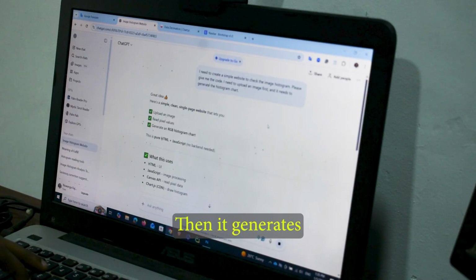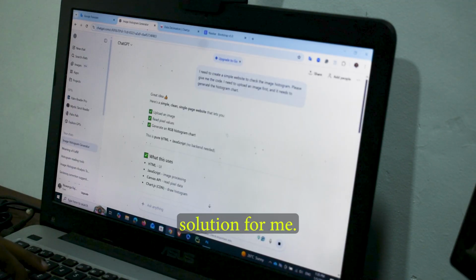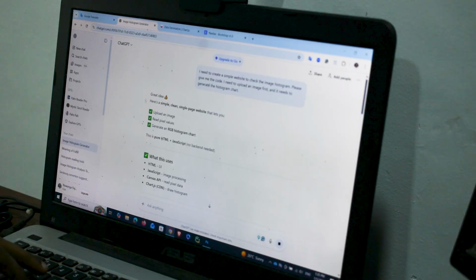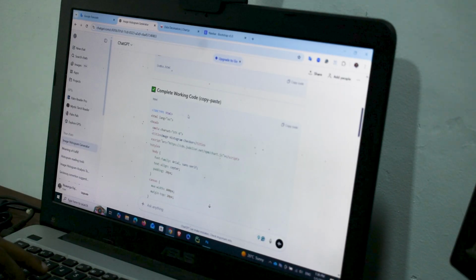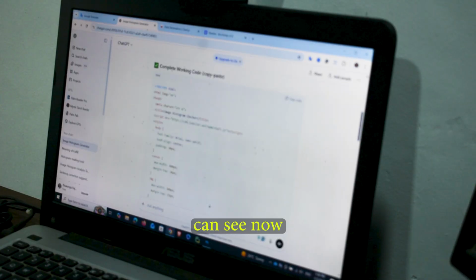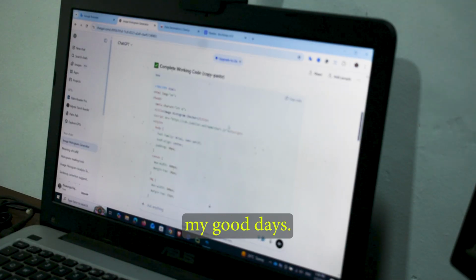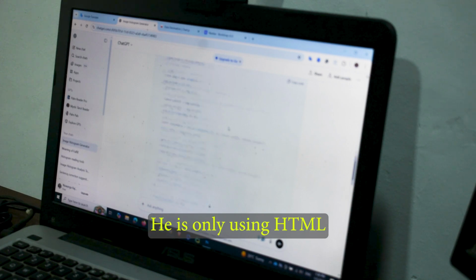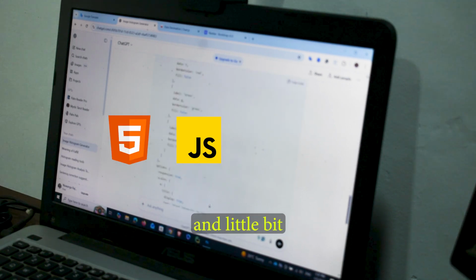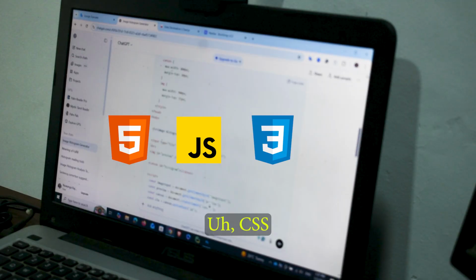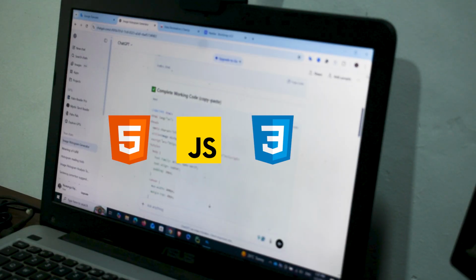Then it generates this type of solution for me. And you guys can see now ChatGPT generated my code. It is very simple code. It is only using HTML, JavaScript and a little bit of CSS styling. Okay.